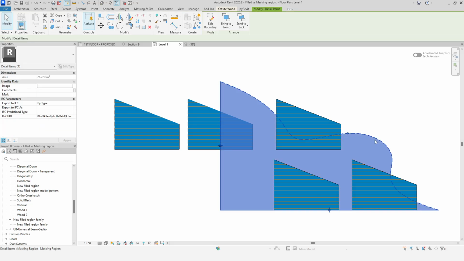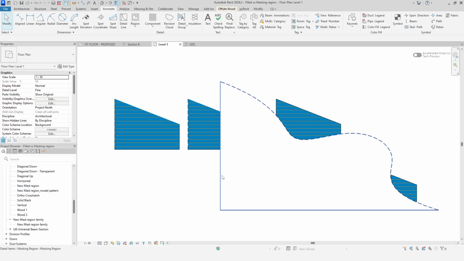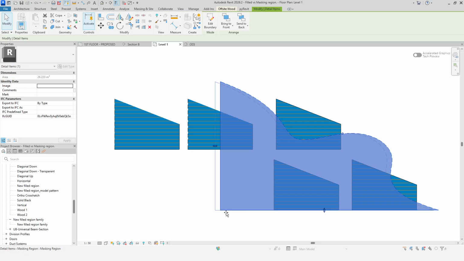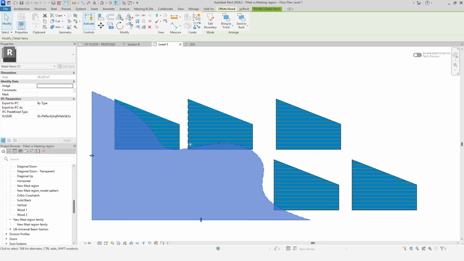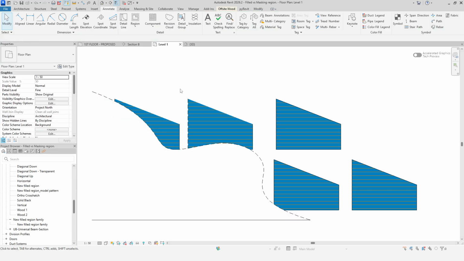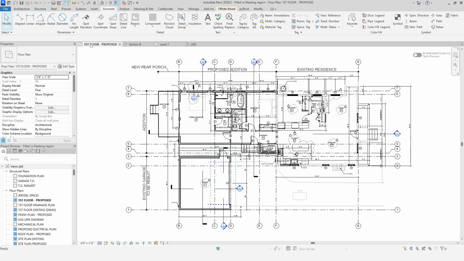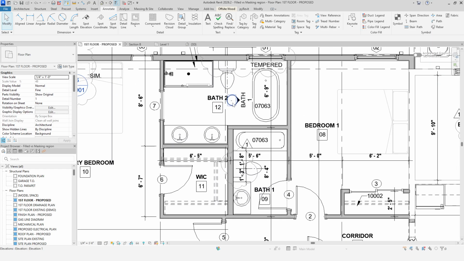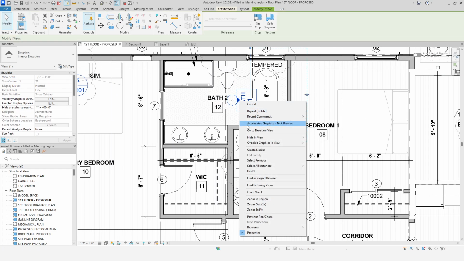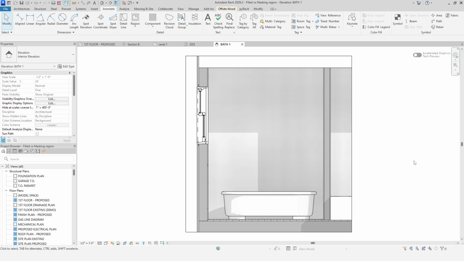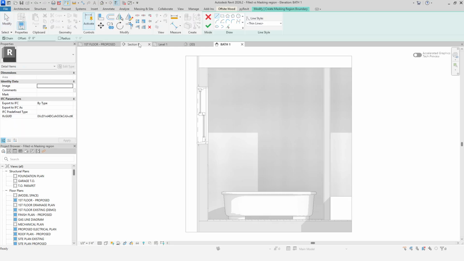Now we'll use Bring to Front and move this masking region slightly to the left. Now let's open the First Floor Proposed tab. We'll zoom in on this bathroom and open this interior elevation. Here, we want to demonstrate how to use a masking region in an interior elevation. We'll go to Annotate, then Region, and choose Masking Region.